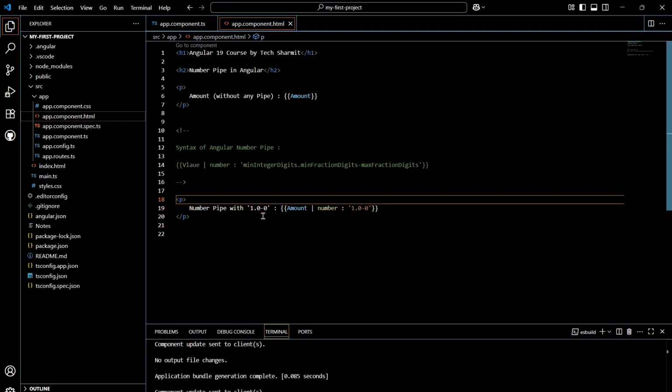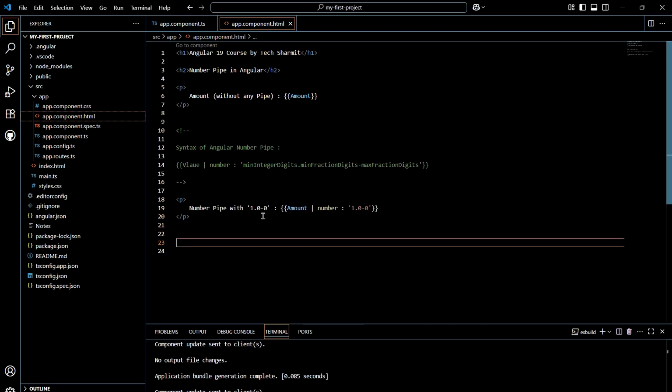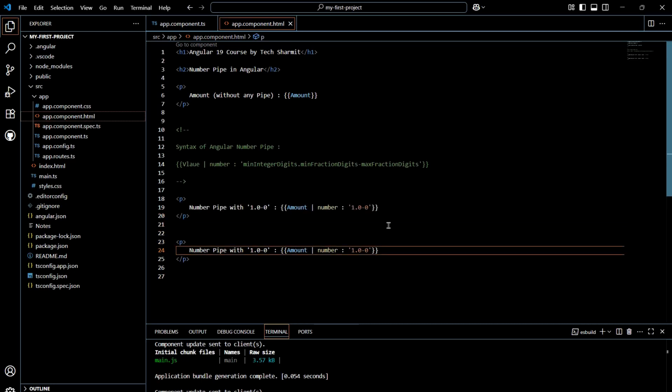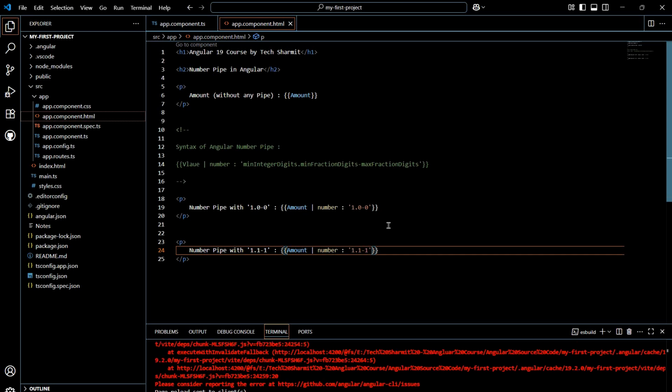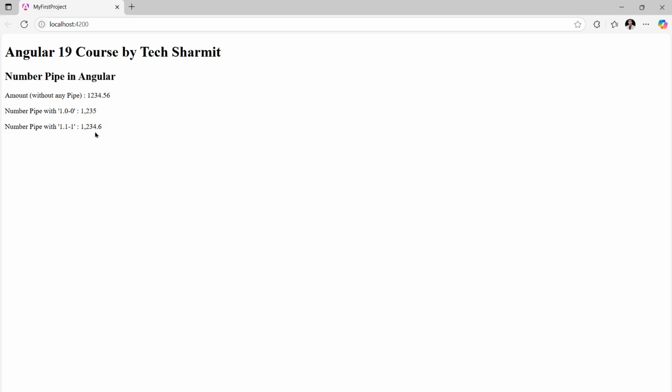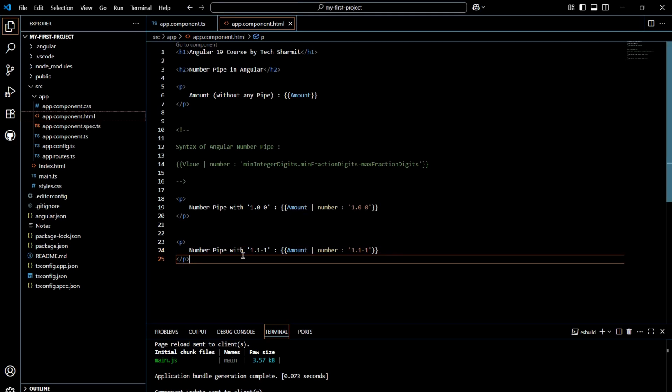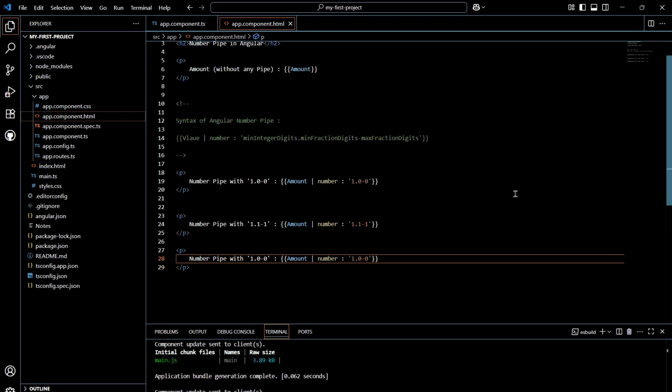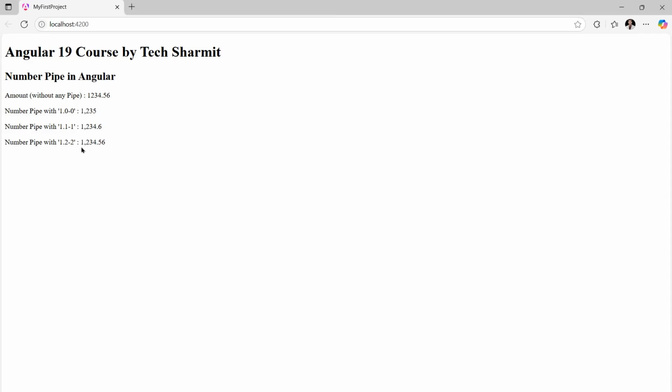Now you can simply copy it because we want to save our time. So we'll just copy it and make the modification as per the new values. So here I will write 1.1-1, same here 1.1-1. So in this case you will see the output is coming as 1234.6, because we put 1 here. Likewise we will copy it again, and this time I will pass it as 1.2-2. Okay, so here also we can make the changes 1.2-2. So if you save it, you will find that output is coming as 1234.56.